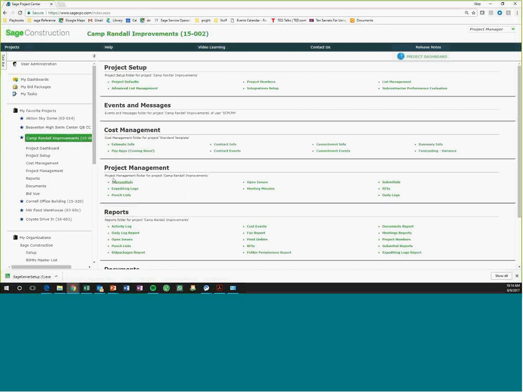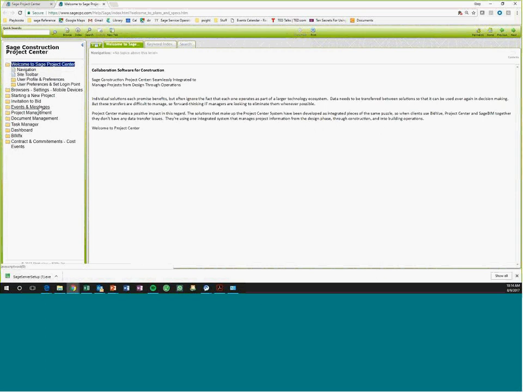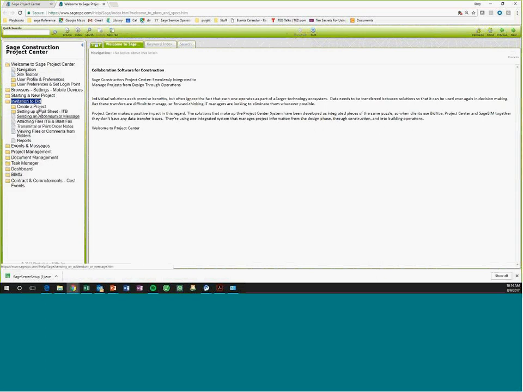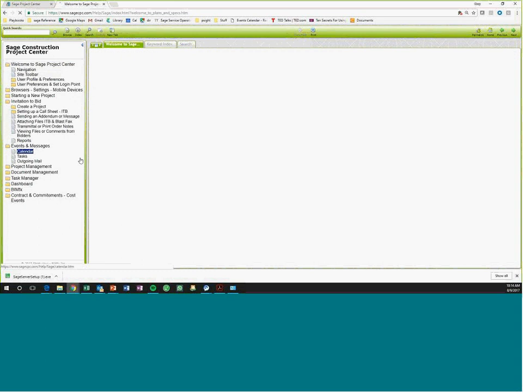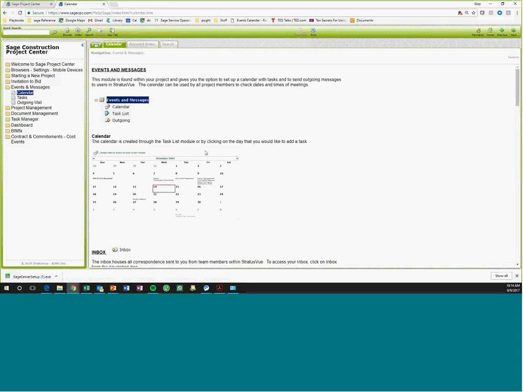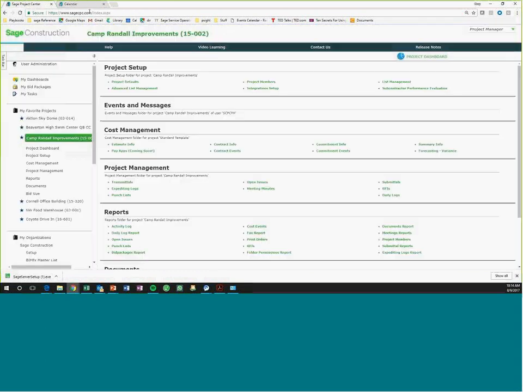Before I jump in too much, what I'm going to be covering first is our project management section, looking at our RFIs, submittals, expediting logs, things like that. We have access to full help, something you might be used to seeing in some of our other applications, stepping through the help documentation on all of the software.